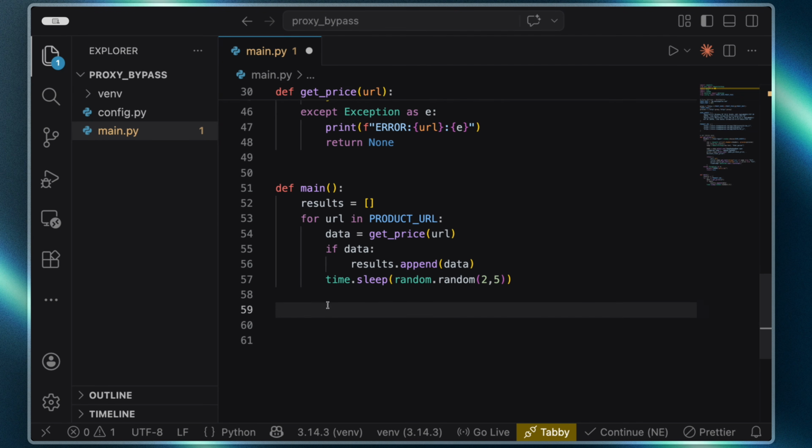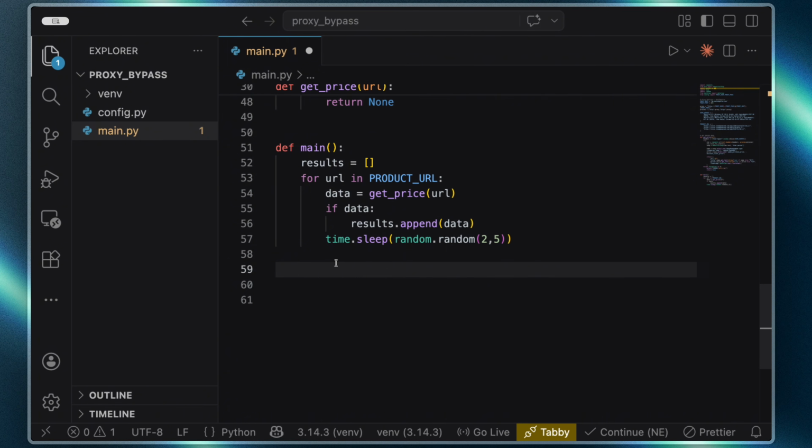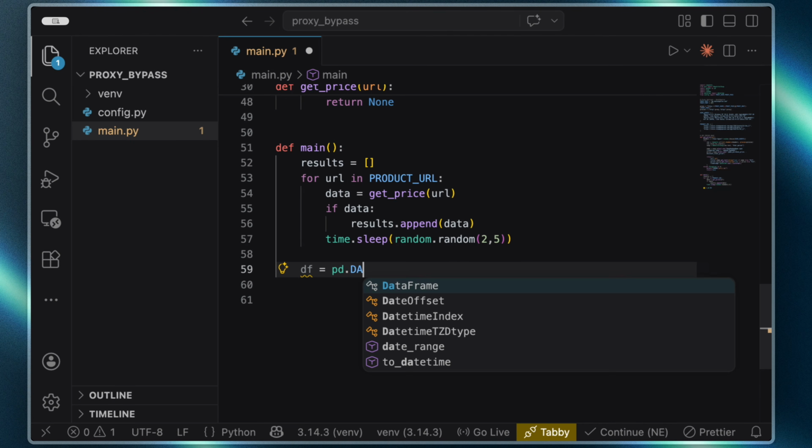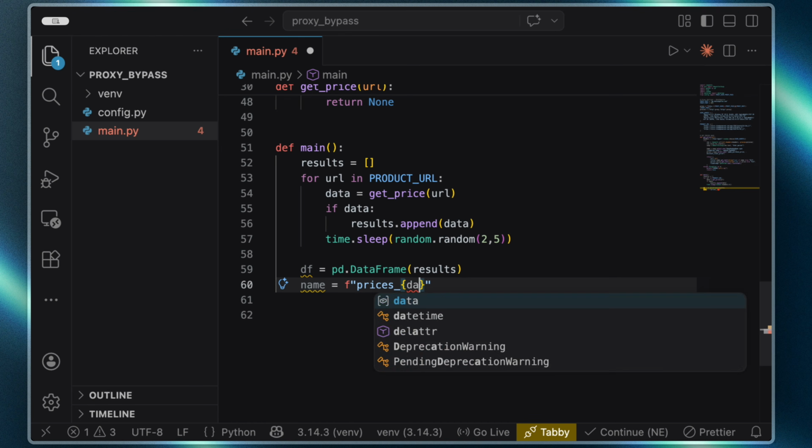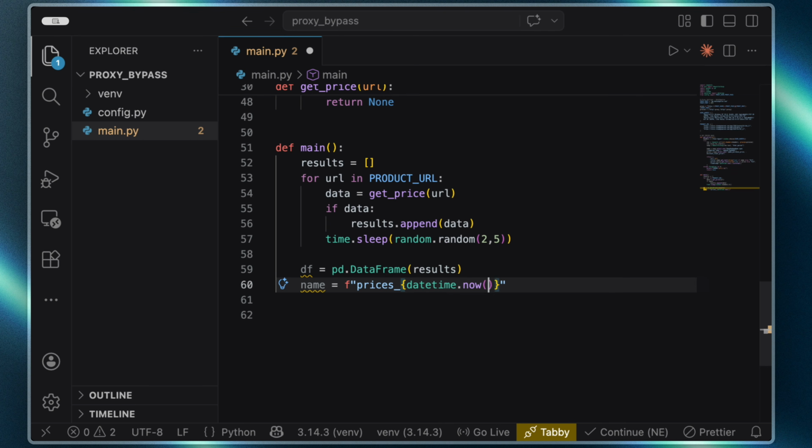Okay, so where are you going to store your data? This is really when we create a Pandas data frame. This is the purpose of Pandas in this case. I'm going to give it results. The name of this will just be prices. Let's say we're putting this in a system where it's going to scrape automatically over time.